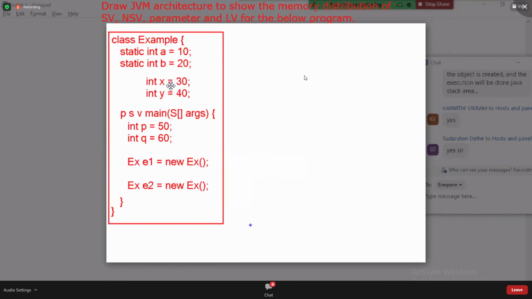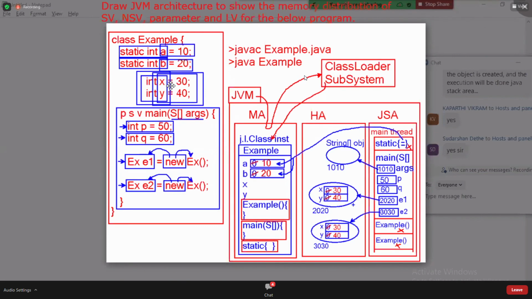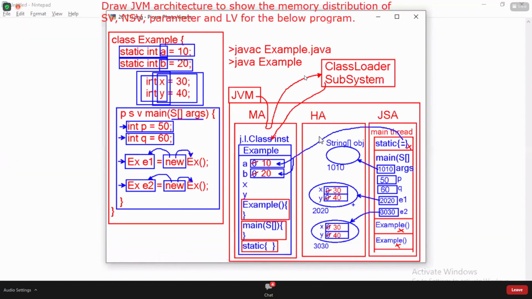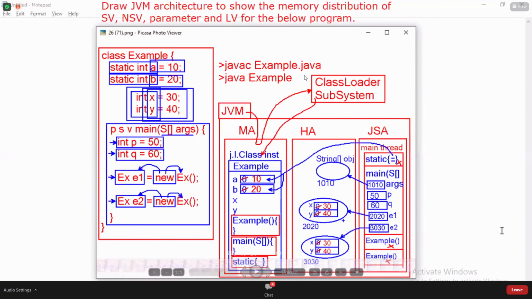So this is the program, and in the background, you must visualize this program not as a program but as a JVM architecture like this. Then you can understand any program easily. You can solve any question easily. Can I hope all people are comfortable?